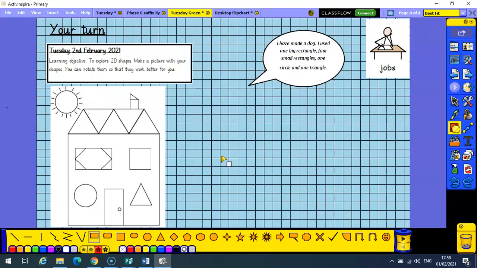I would like you to make a picture. You could make a dog, you could make a car, you could make a train or a motorbike, you could make a horse, you could make a castle. I don't know, you can make anything you want. But when you have made your picture, you will need to glue your shapes in your book under the title. And then I want you to tell somebody about your picture.